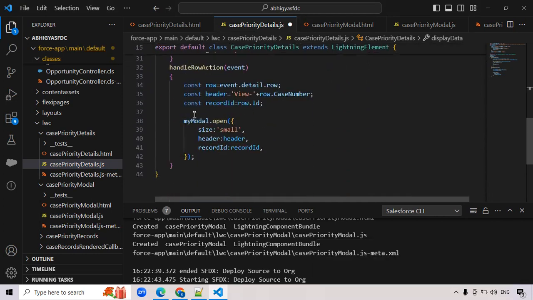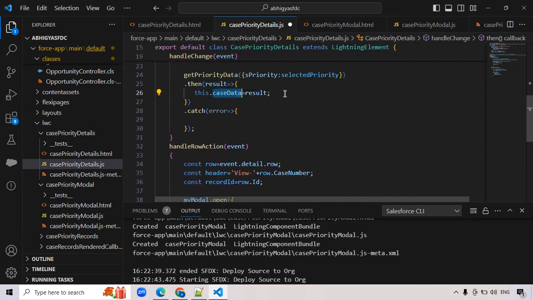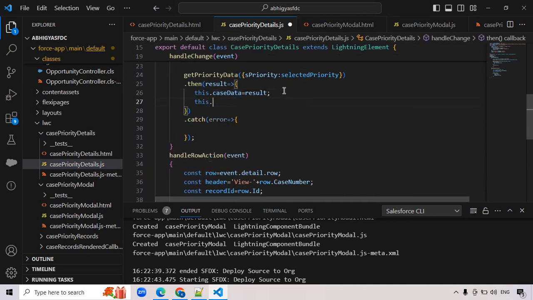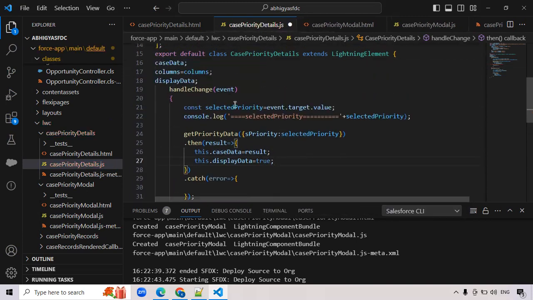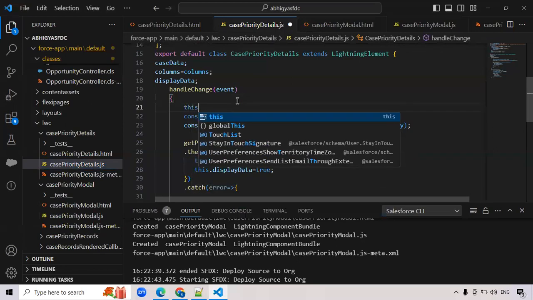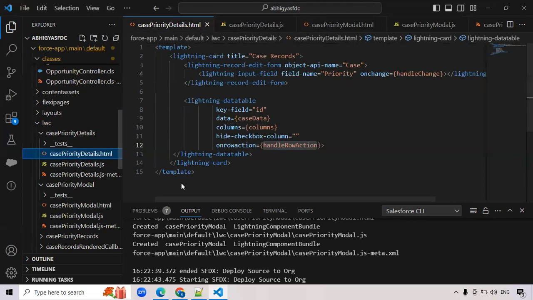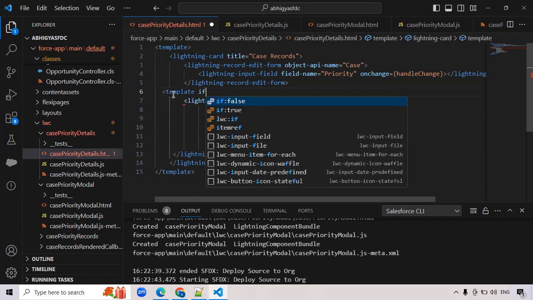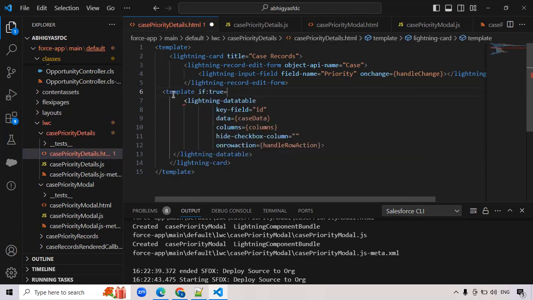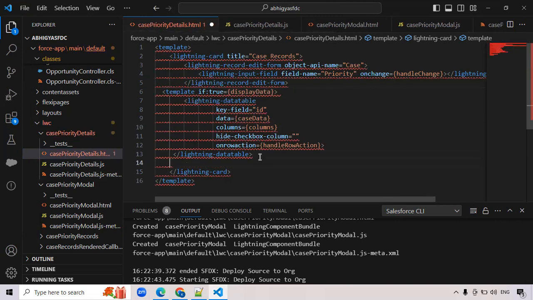This should be true when we want to display, that is, when the records are appearing now. So here, this.displayData = true when the method is called; by default, we can make it false. So how to render the page? Here we have to give this block for the rendering now: template if:true={displayData}. The closing tag must be given after the data table.